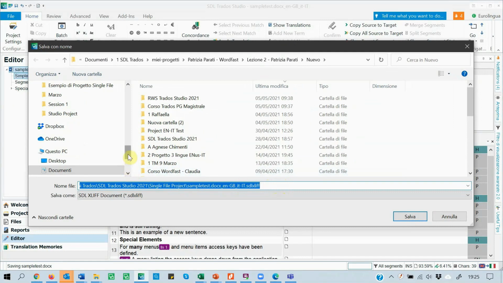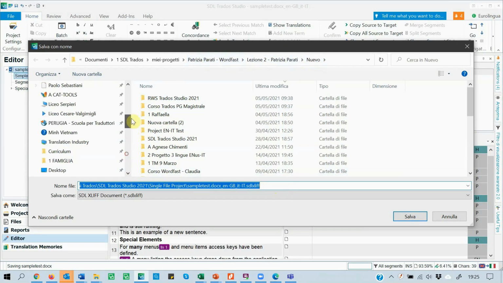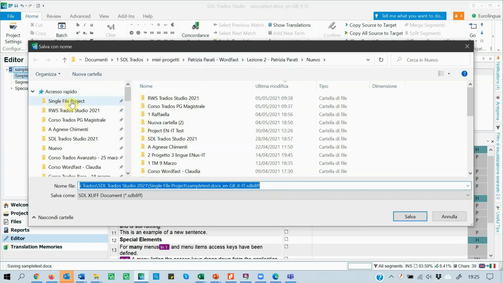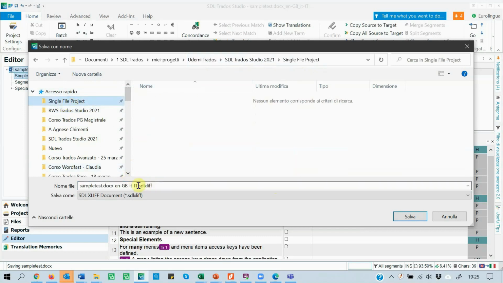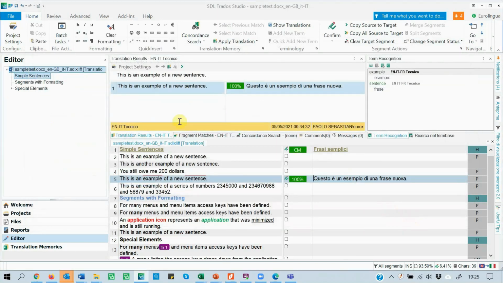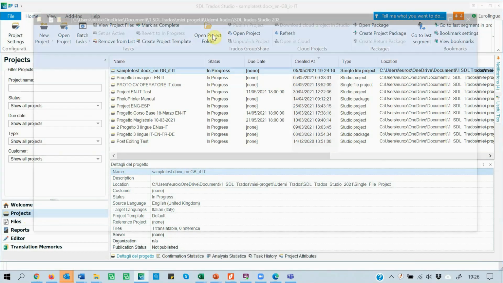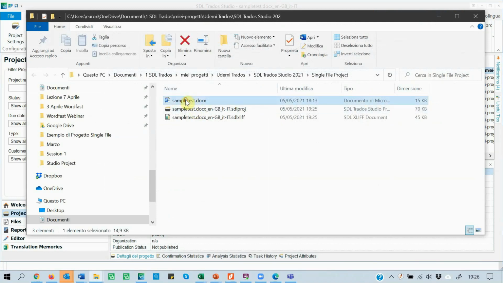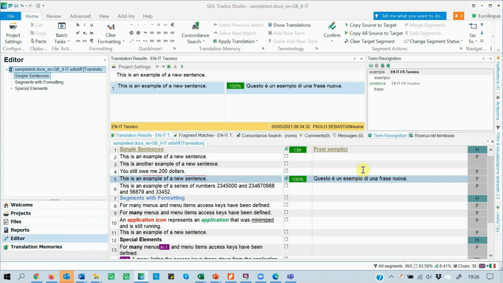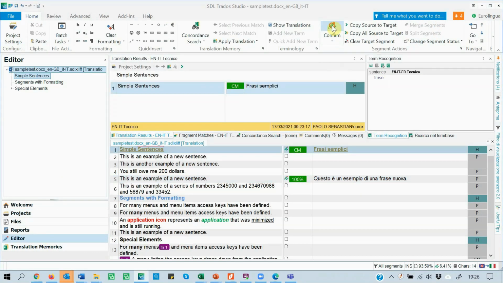So I need to do it manually, because it would be saving this in a folder called Nuevo, belonging to other folders. So I need to do it manually, go back to single file project. This is the folder where I want to save my SDL-XLIF. Click Save. And now, if I go back to project again, I click Open Project Folder. And now, as you can see, I have the source original document, but I also have the SDL-proj and the SDL-XLIF.